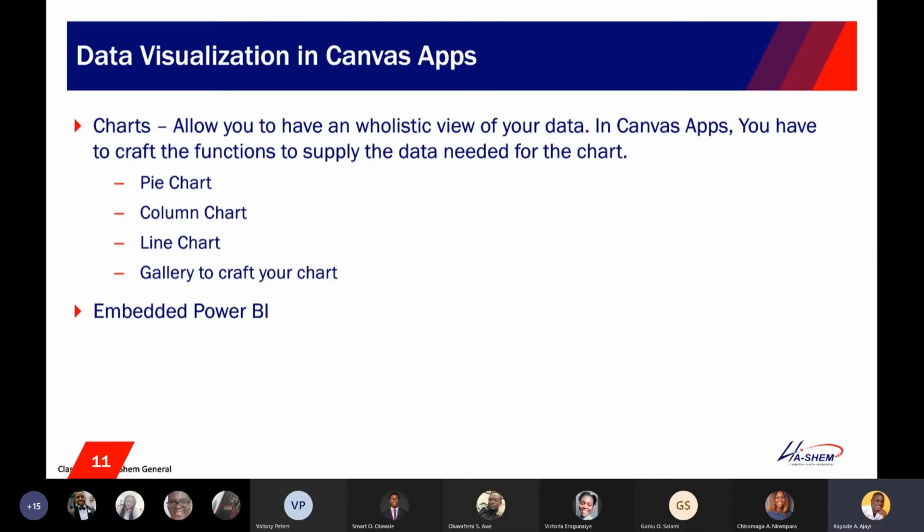Then you can also embed your Power BI dashboard in your Canvas app. There are actually two modes. There's a mode whereby you just have the dashboard embedded in a way that you can't really interact with it. And there's also another mode where you can have the full interaction that you get on your Power BI dashboard, within your Canvas app.